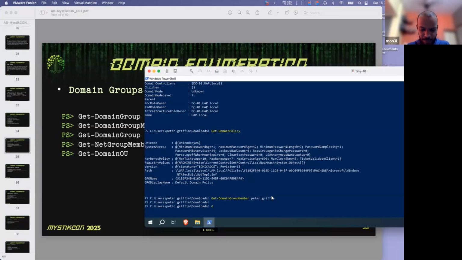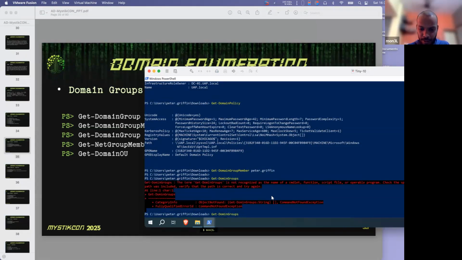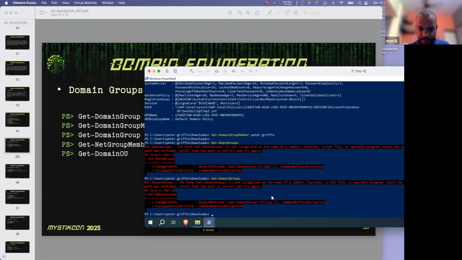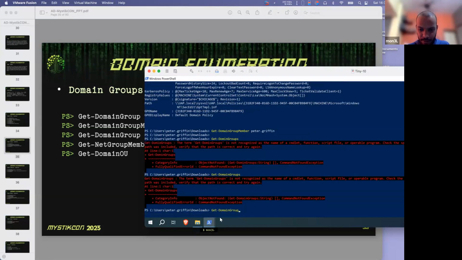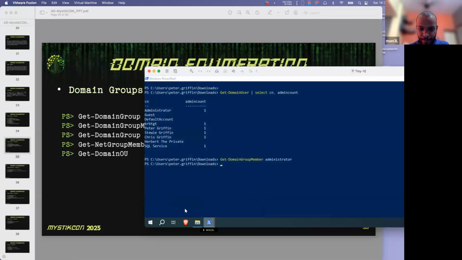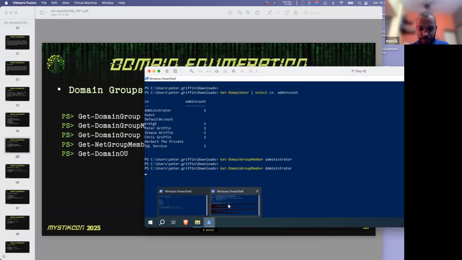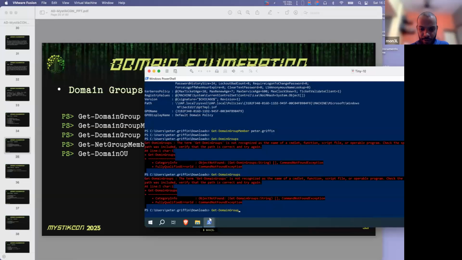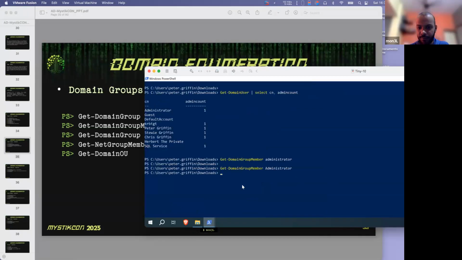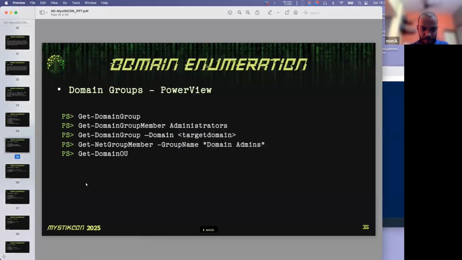Let's check for domain groups. Domain groups. Okay, my spelling is bad. Yeah, domain group. And I haven't got anything for administrator with small a. Let's check for capital A. I still haven't got any information for domain group, and not for administrator also.